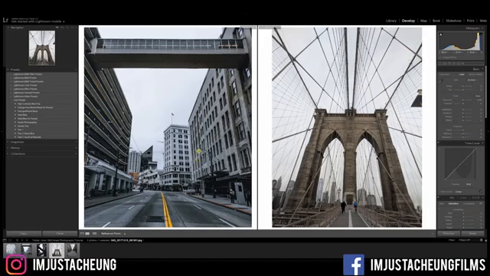Alright, so we're in the computer now. Here is a picture that I took when I was in Seattle, and this is going to be our reference picture on the left. On the right is a picture of the Brooklyn Bridge that I shot when I was in New York.